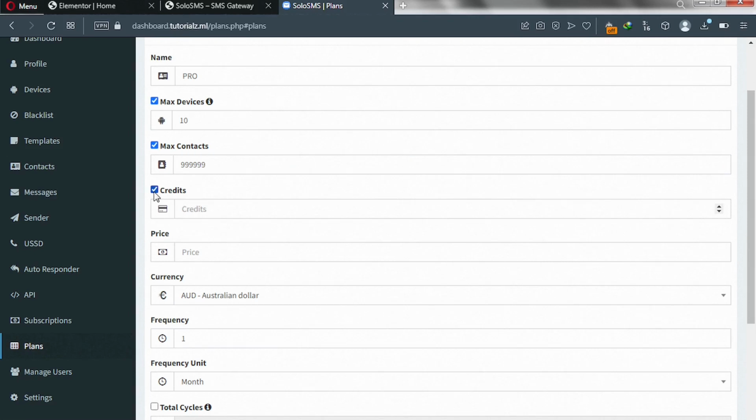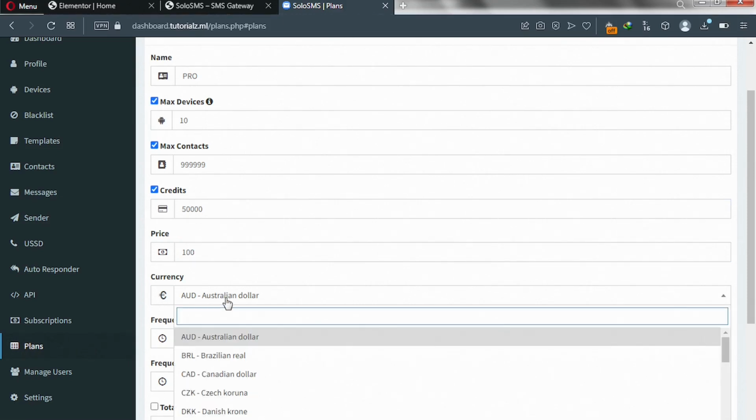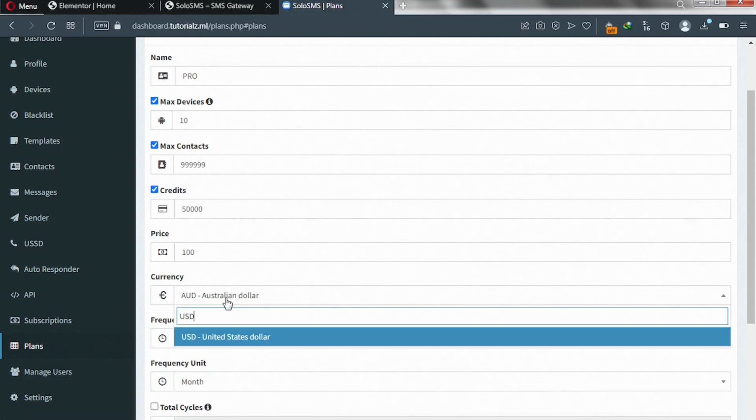Credit, please enter your credit here, so something like 50,000. Price, I'll enter something like $100, but make sure the price you enter here is the same price you have on the front end. Currency, go ahead and enter USD or enter your own currency.